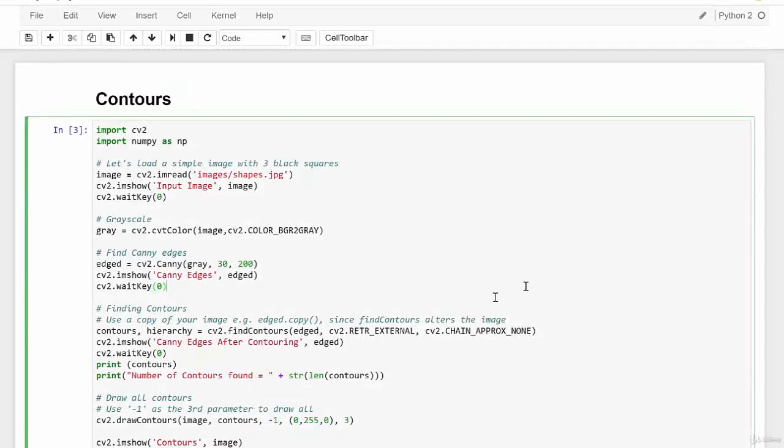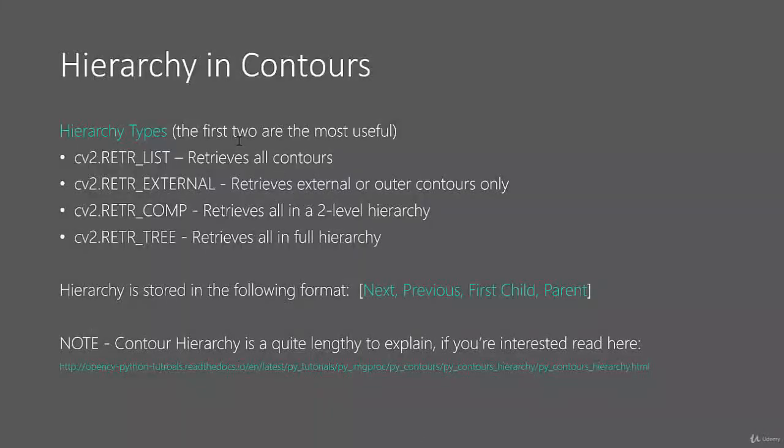Okay, so let's actually take a look at retrieval modes now. Retrieval modes are sometimes a bit confusing. Actually, I found it a bit confusing the first time I looked at it. However, they're actually not that confusing, and they're basically just 2 main types that you'll be using in most cases. So let's take a look at the types here in our PowerPoint slide. Retrieval mode essentially defines the hierarchy of the contours. Hierarchy being like, do you want sub-contours, or do you want external contours, or do you want all contours? So let's look at the 4 types of retrieval modes here.